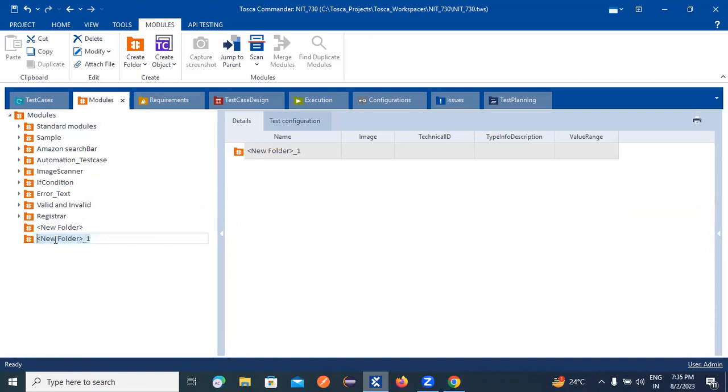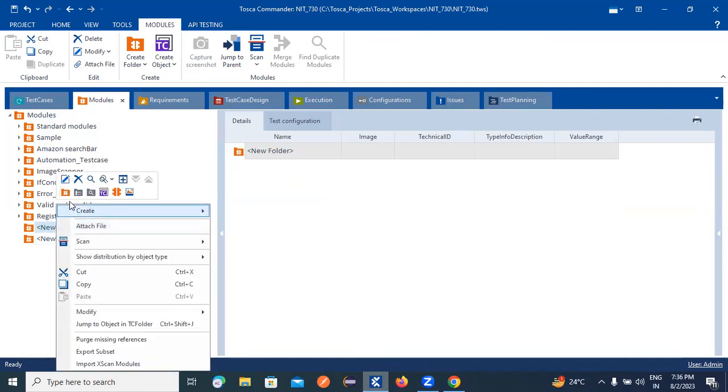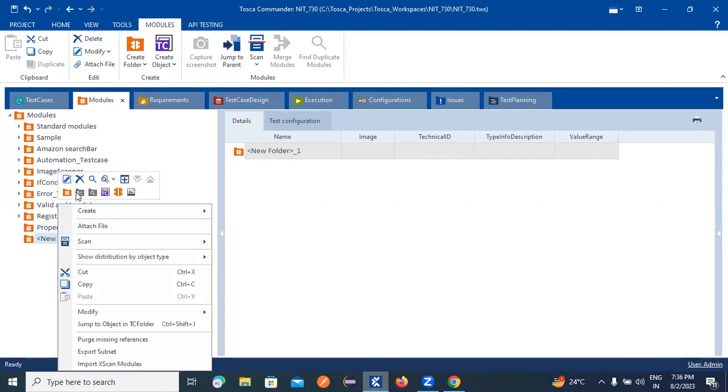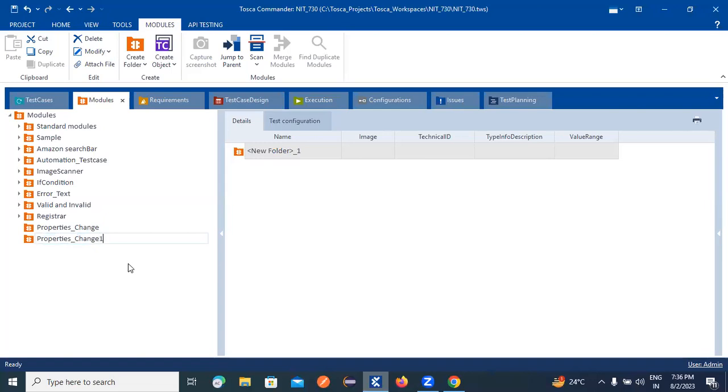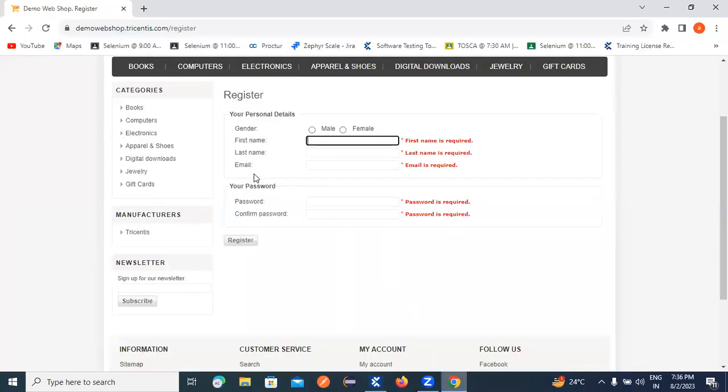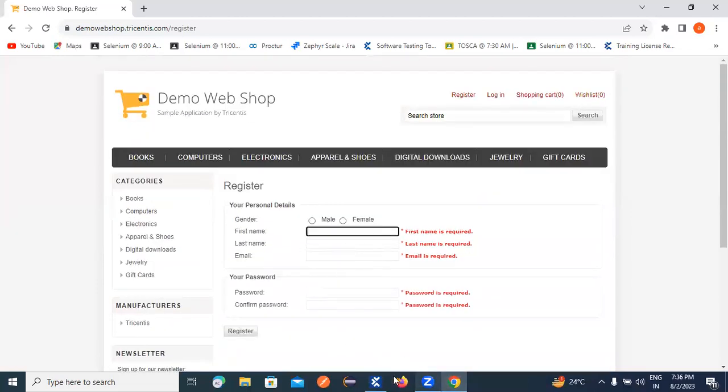Now how to change the element properties? Okay, see you guys are observed here. Now I will provide, just you guys are observed here. Now I need to scan the application here. Now I need to scan the application.